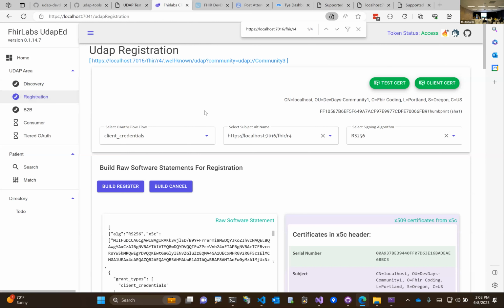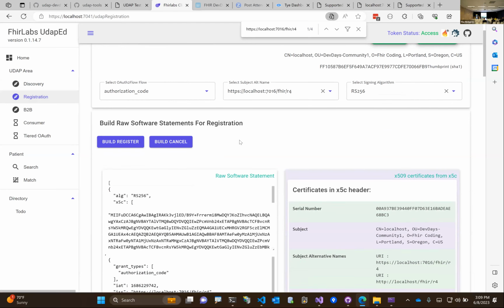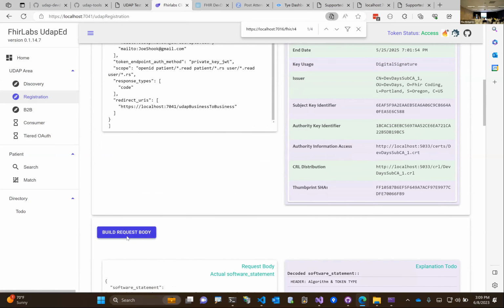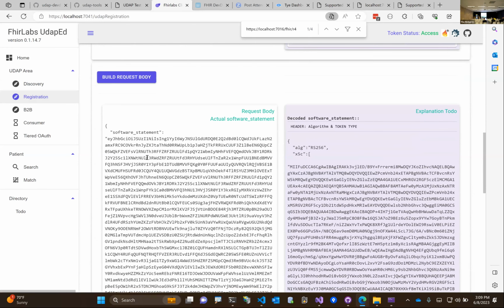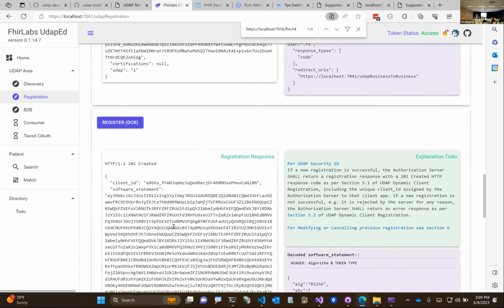I wonder what I might do here, because both of these are considered B2B, even the authorization code flow. I'm going to do that. It's a similar kind of B2B registration also. It does include a user authorization, but it's still in the B2B space. All right, software statement, and there.